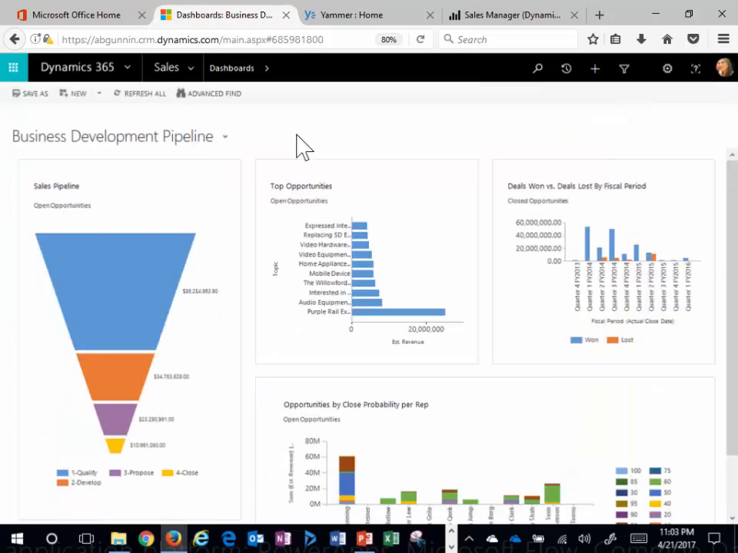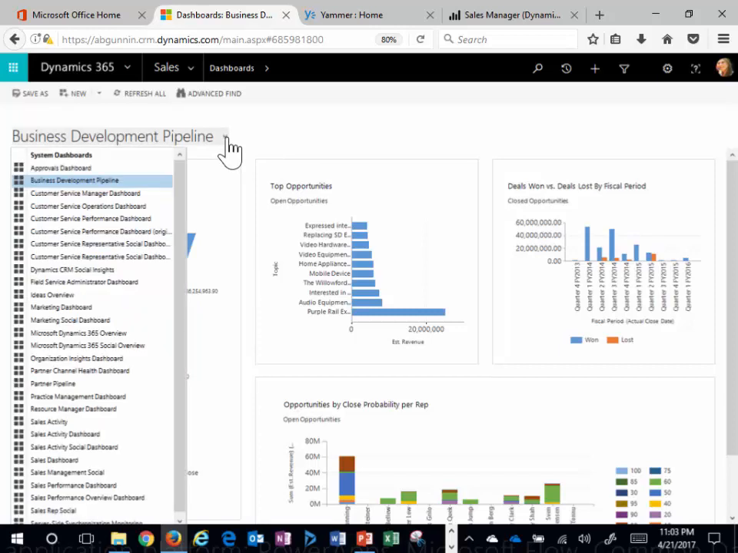Back to my dashboards page, I can set this up so the dashboard that's most relevant to me is the one that appears whenever I log in. But I can create and save any number of dashboards that I may need, and I can even share those with other users. I also have dashboards that my system administrator has created that are available to all users.